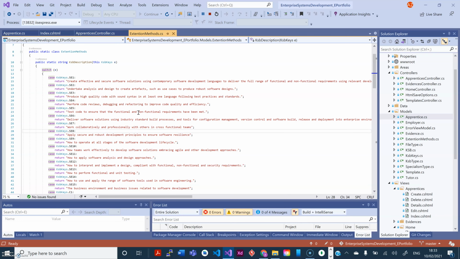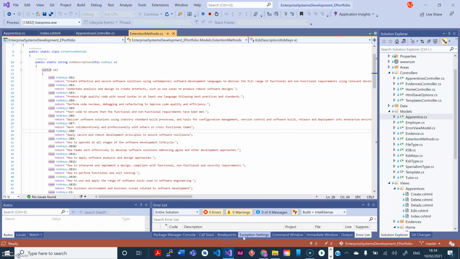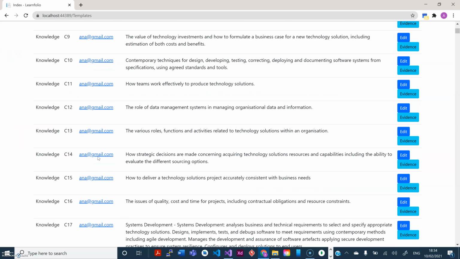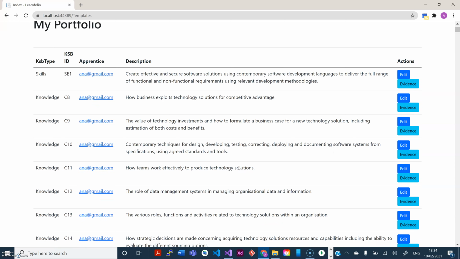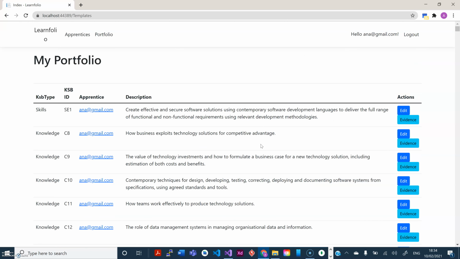Exceptionally, this extension method is linked, of course, with the apprentice keys, so that we wouldn't have to enter manually all these descriptions and KSB type, the ID, for every single apprentice, because we do have more than one apprentice registered on this web application. And we'll show you that.